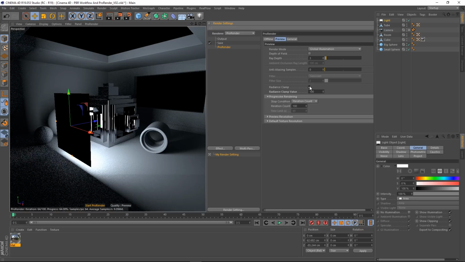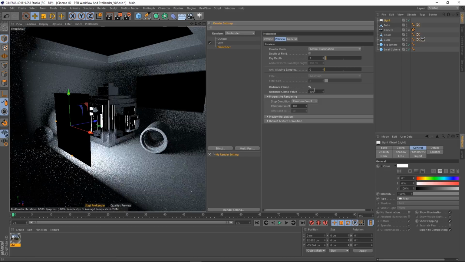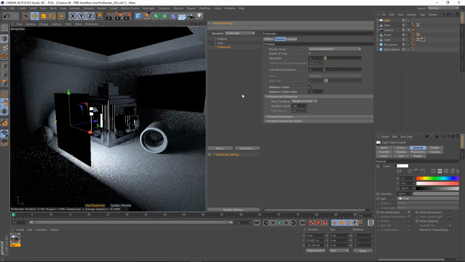In fact, we could just turn off the radiance clamp altogether and see what we get. So you're getting a lot more of these bright pixels. So it actually clamps the rays, but only coming from reflected or refracted surfaces. You can see these bright pixels. So this is what this radiance clamp does. So let's just put that back to default.